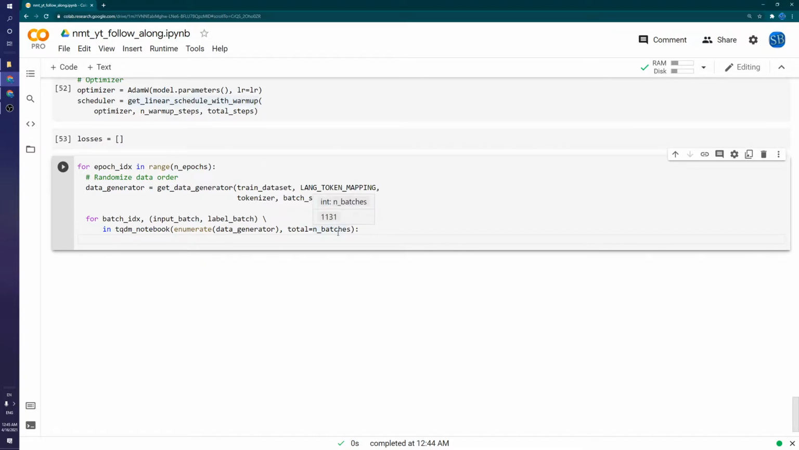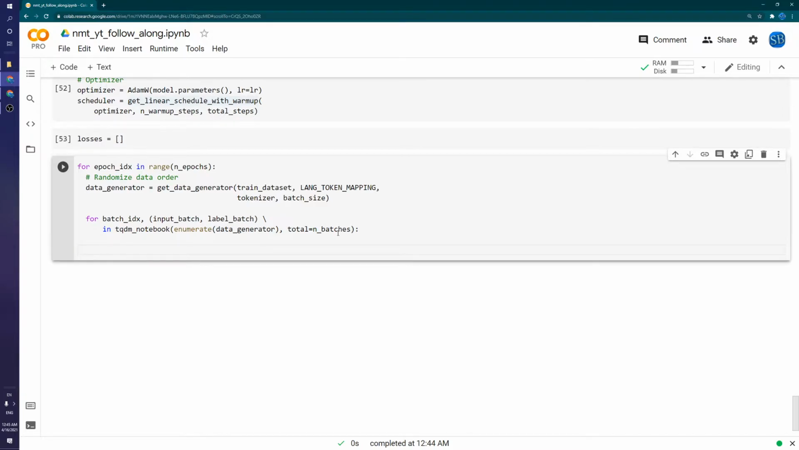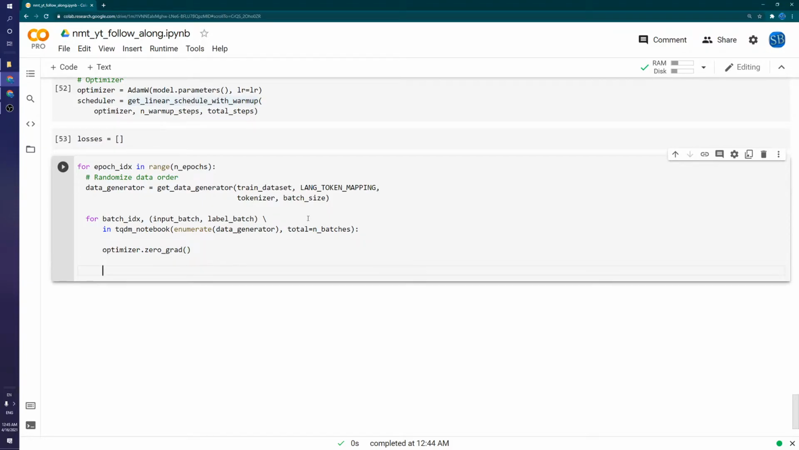Now we can finally, we've come this far, pass things through the model. Actually no, sorry, there's one more thing we need to do before that, and that is optimizer.zero_grad. Don't forget to zero grad your optimizer when you're doing PyTorch. This is essential. It will zero out all our gradients before we do any calculations.